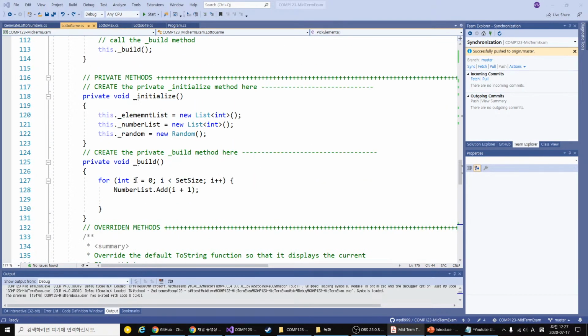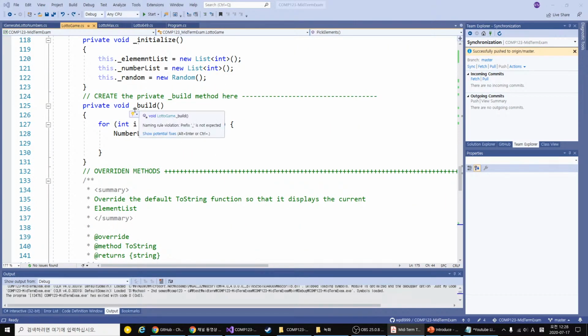Also, I can see there is initialize. Initialize is a method where we instantiate new objects for the private fields, number list and element list, and random is initialized as new Random. Also there is the build method, which will add integers from 1 to set size. So I'm using this for loop: int i = 0 and i less than set size, i plus plus, and number list add.